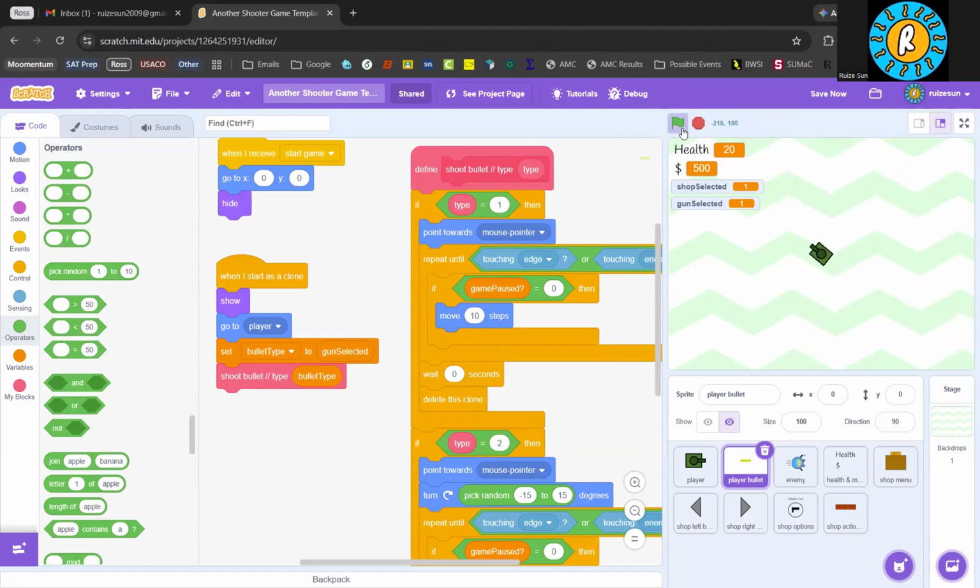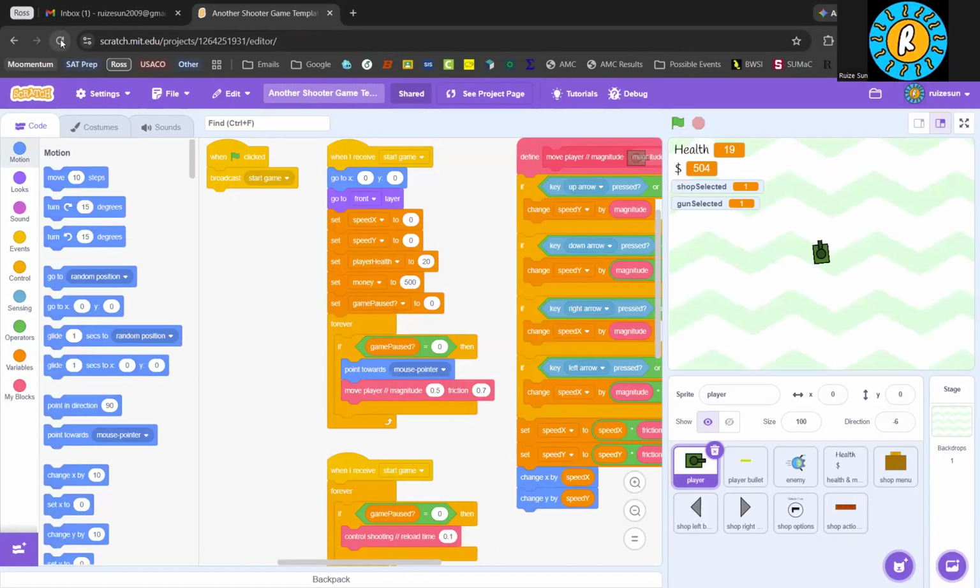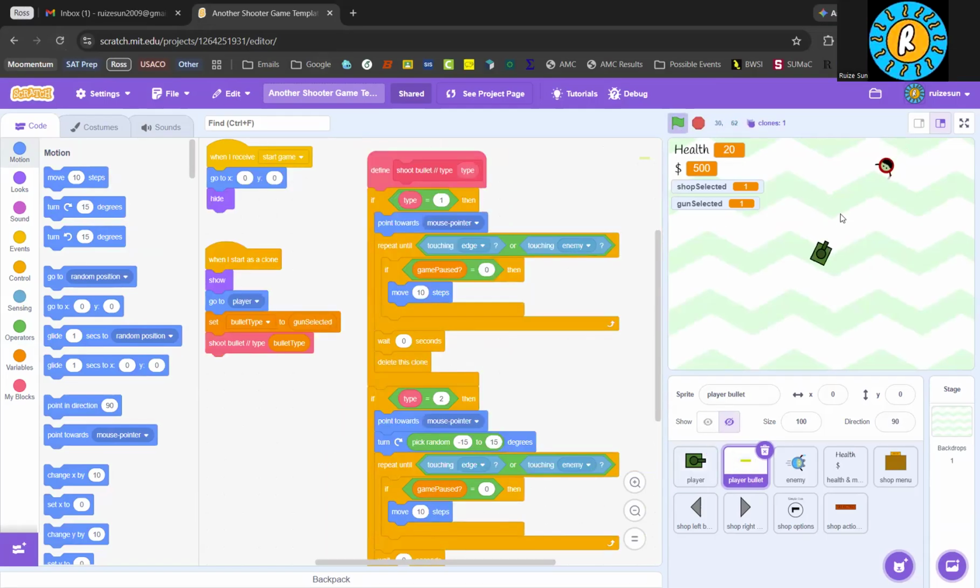Maybe try clicking the flag again. Does it work that way? No. Maybe save your project real quick and reload the entire page, because I think the lag is also causing it. When you have the lag, sometimes it doesn't really take the inputs. Okay, reload it and then check it again.